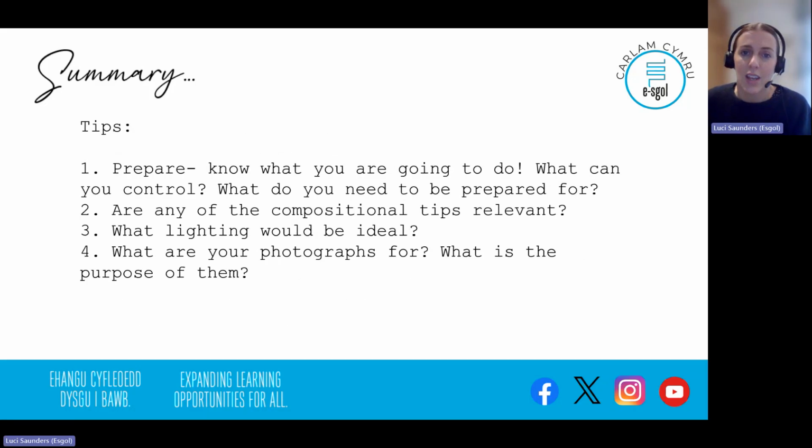Final tips for taking your photographs: prepare. Know what you are going to do. What can you control and what do you need to be prepared for? If you are going to an outdoor space to take photographs, you need to be prepared that it might rain, particularly if you live in the UK. What can you control? Do you want your model to wear a certain outfit? Do you want the objects that you are going to photograph to be dusty rather than clean? Or do you want them to be really clean and shiny? Do you want there to be light coming from one direction? You can control all of these things.